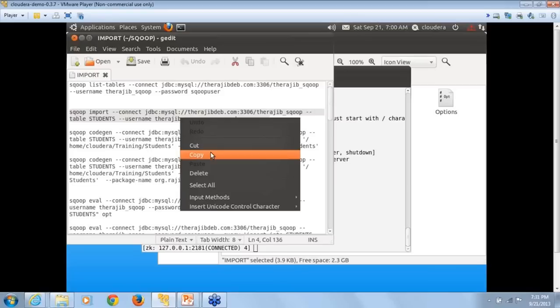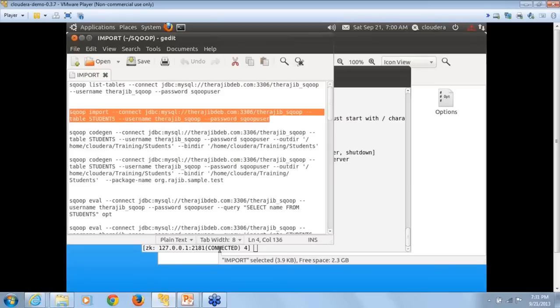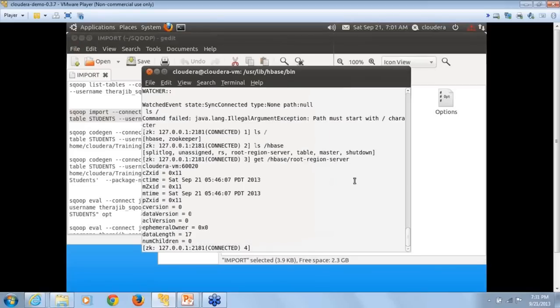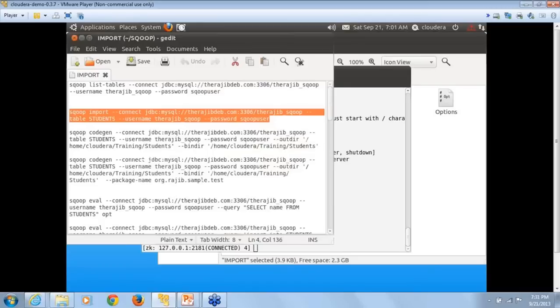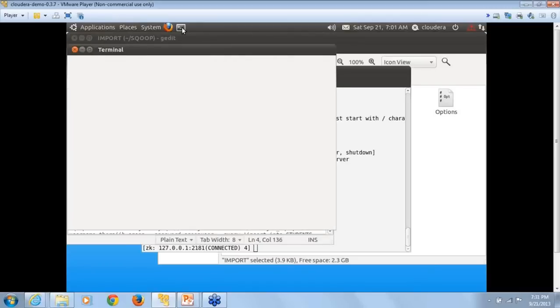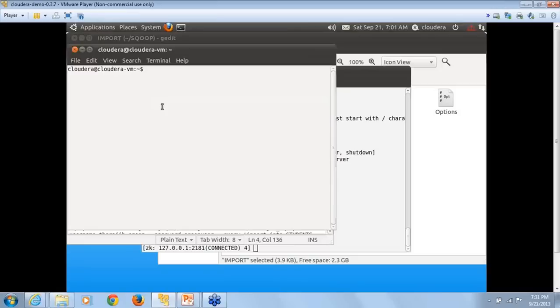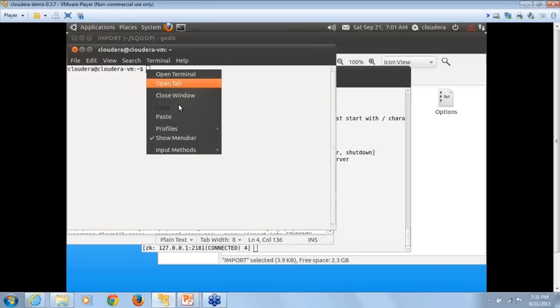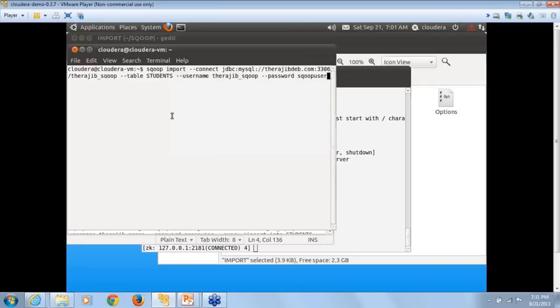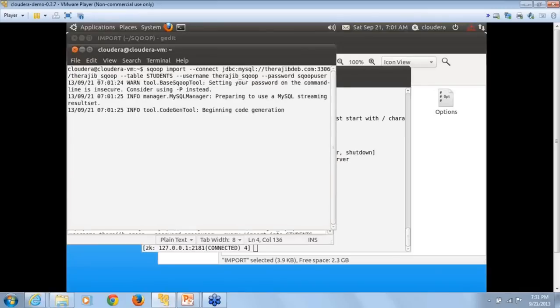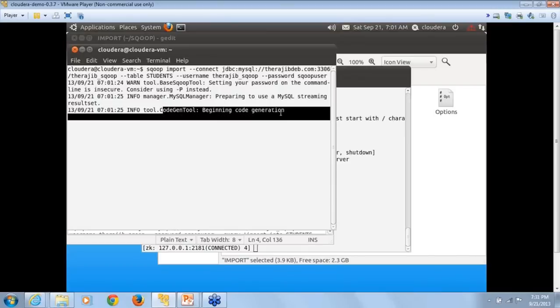Copy. Let me open another command interface. Running this. It is generating this code, the map code.